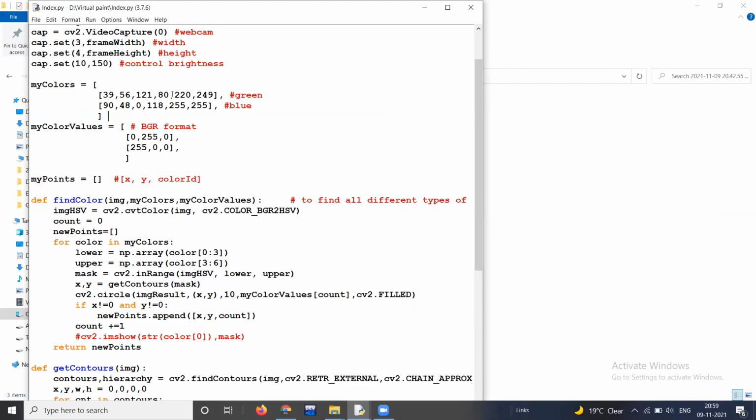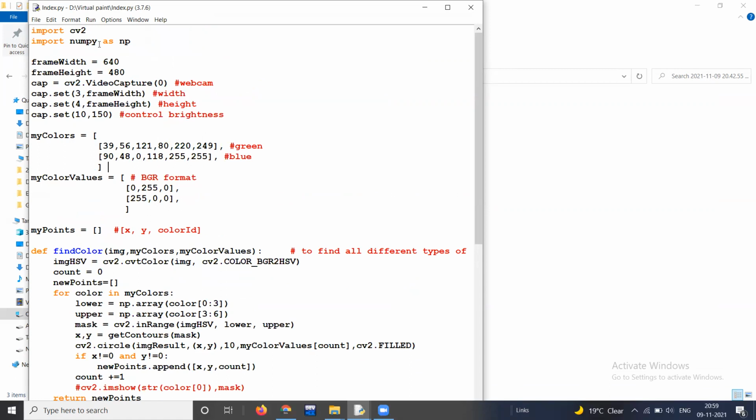So this was my whole project, Virtual Paint, using OpenCV Python.